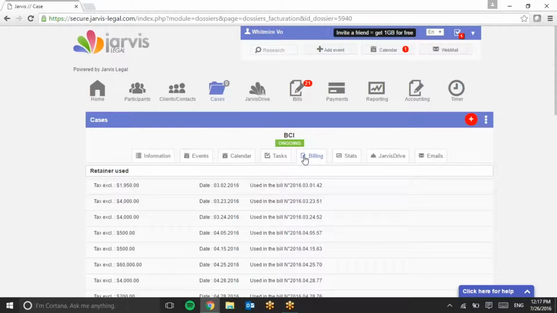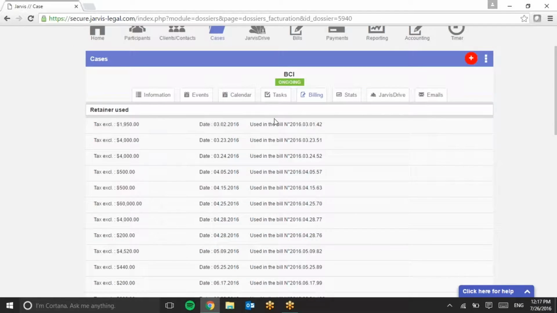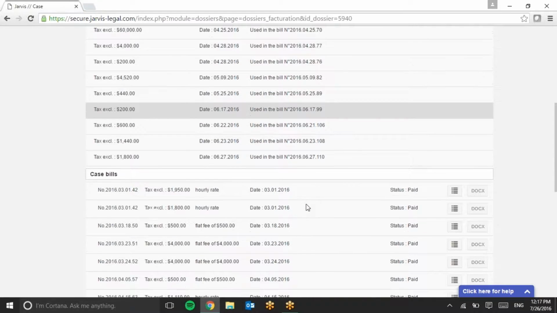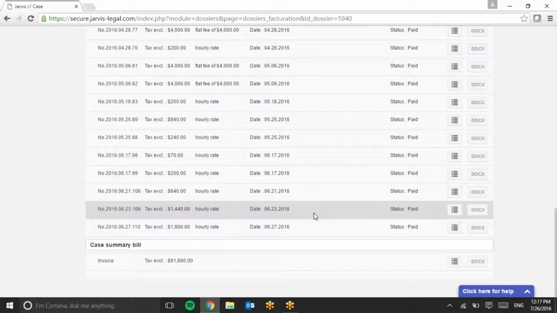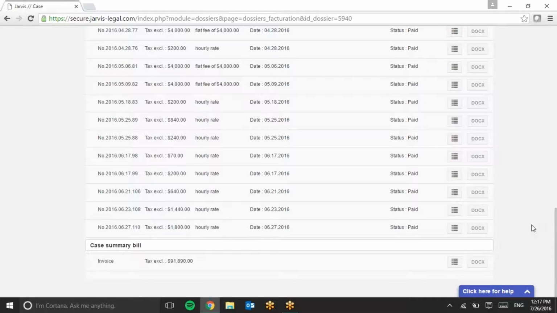Next tab over is going to be billing. This is going to be the billing information of what's happening financially within this case. So whether a retainer has been used and what bill it's been applied to. All of the case bills, whether they've been paid or unpaid. And at the very bottom, total, how much you have charged to that client.